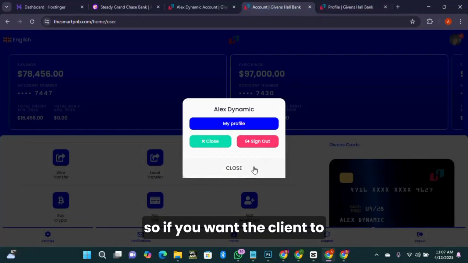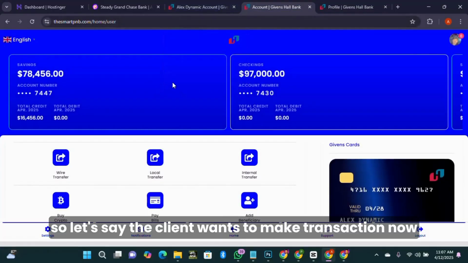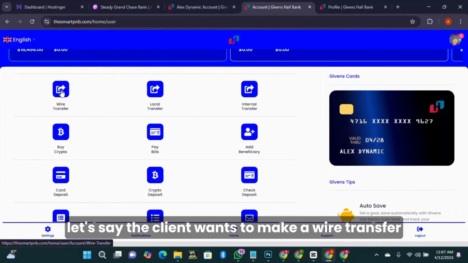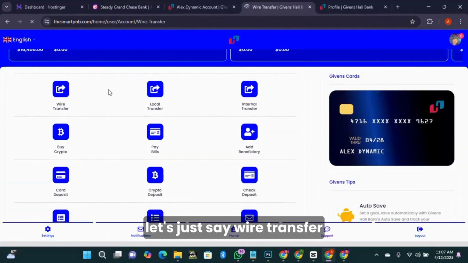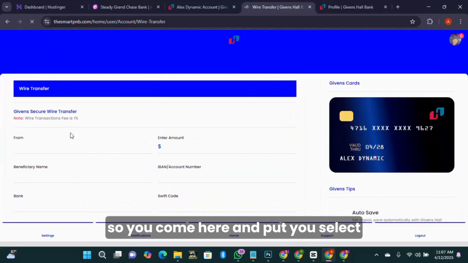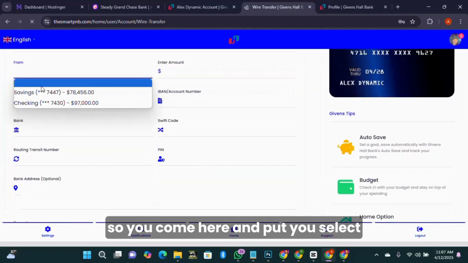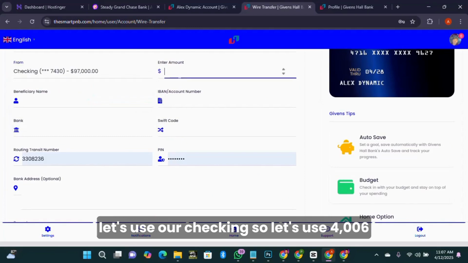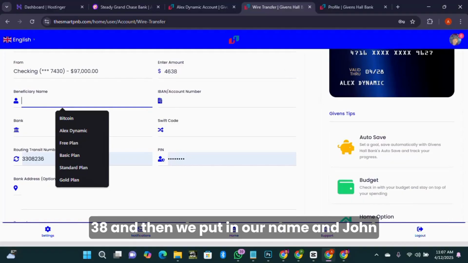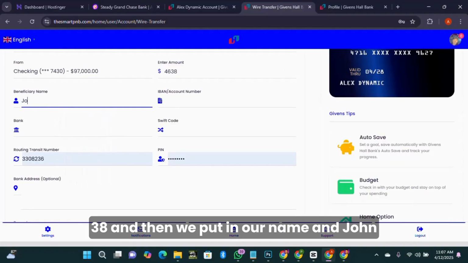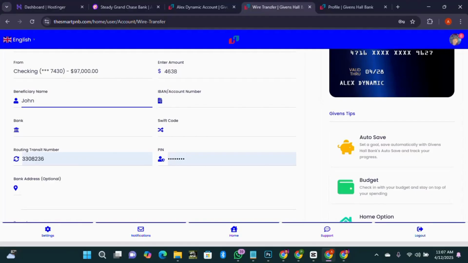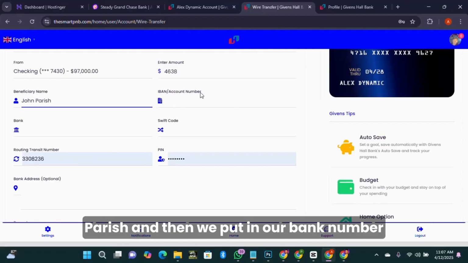Let's say the client wants to make a transaction now. Let's say the client wants to make a wire transfer. Let's just do wire transfer. So you come here and select, let's use our checking account. So let's use 4,638. And then we put in our name, John Parish. And then we put in our number.